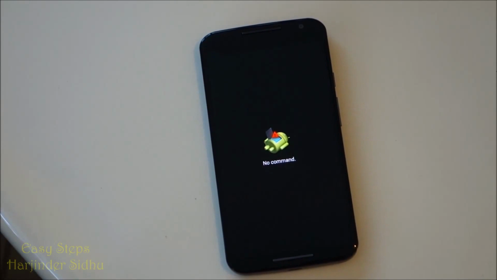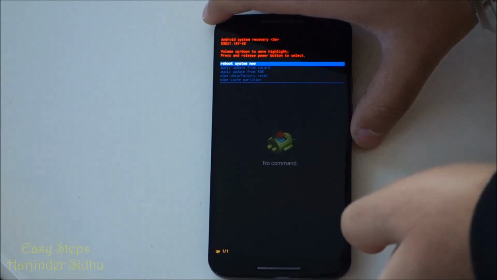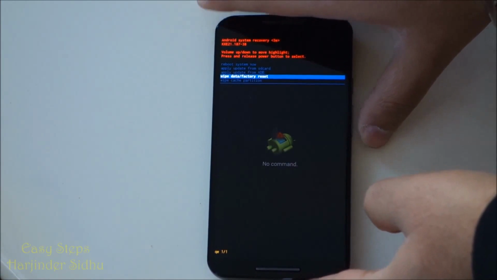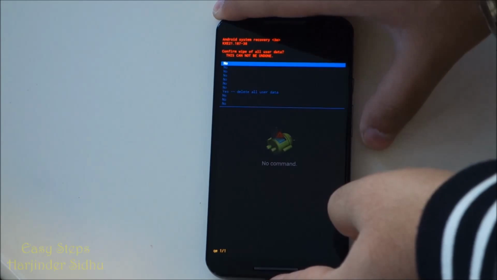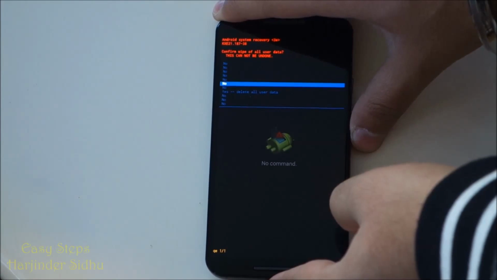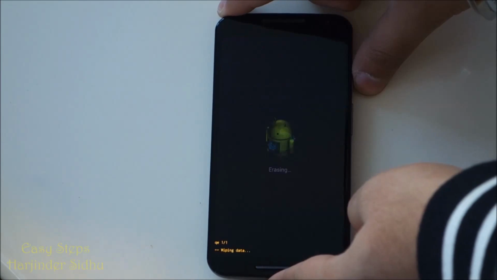No command. It takes about half a minute for the recovery options to show up. Volume down until you highlight wipe data factory reset. Hit the power button. Scroll all the way down until you highlight yes. Hit the power button.